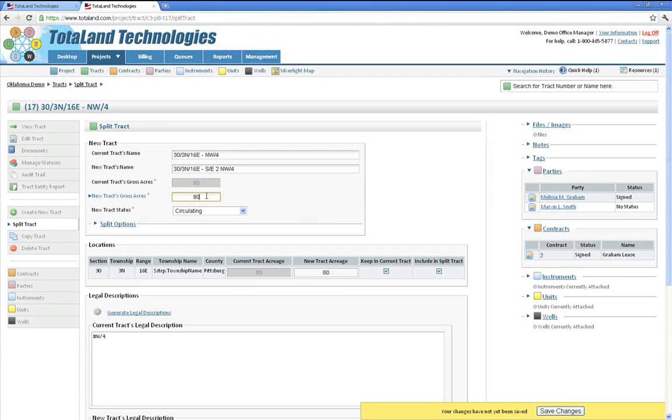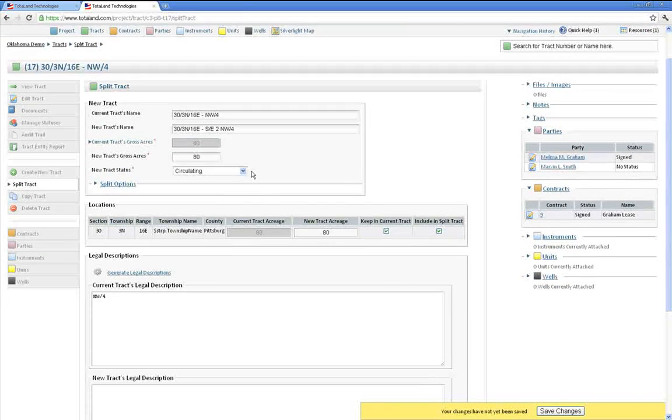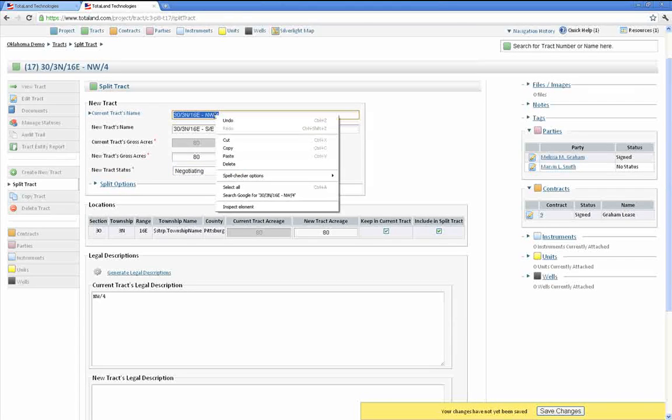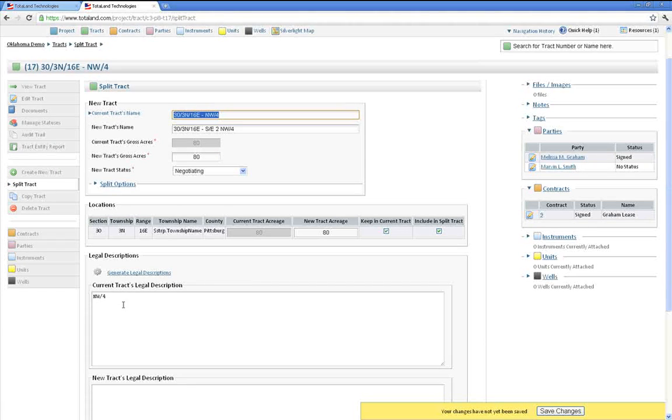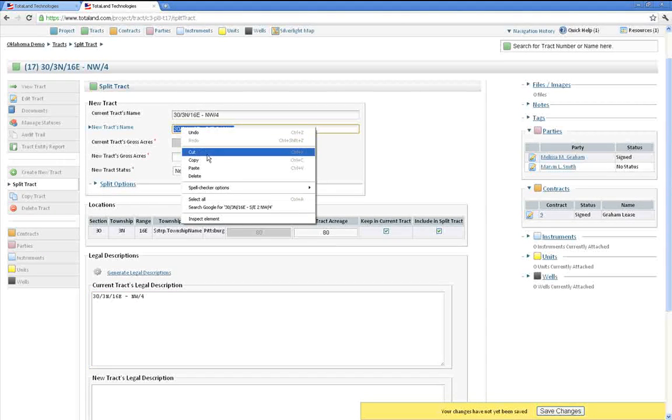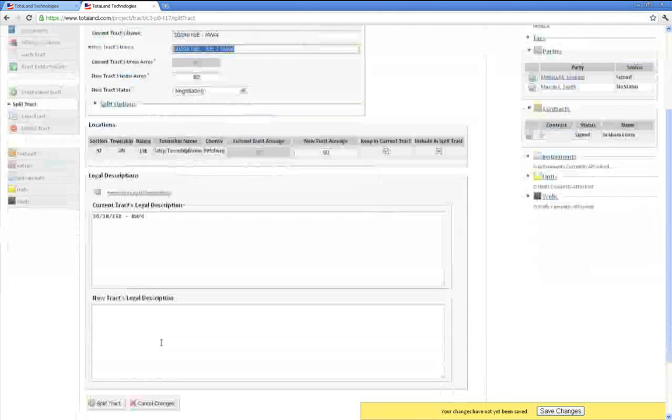As you key in the split acreage amount, it will automatically adjust the current acreage for you. It also allows for you to assign a tract status to newly created tracts. You have split options to attach or unattach various items. You can just copy and paste or type in the new property descriptions.